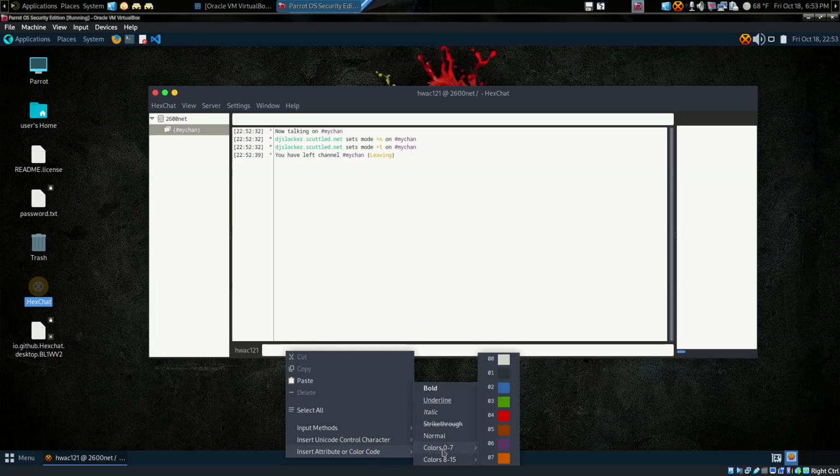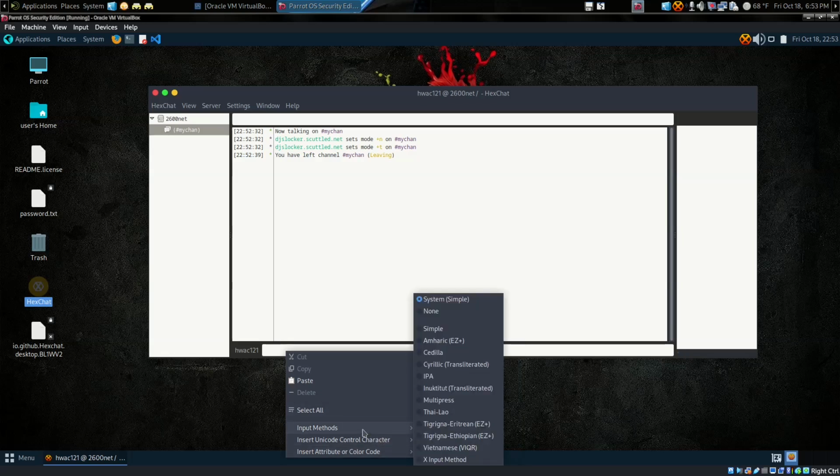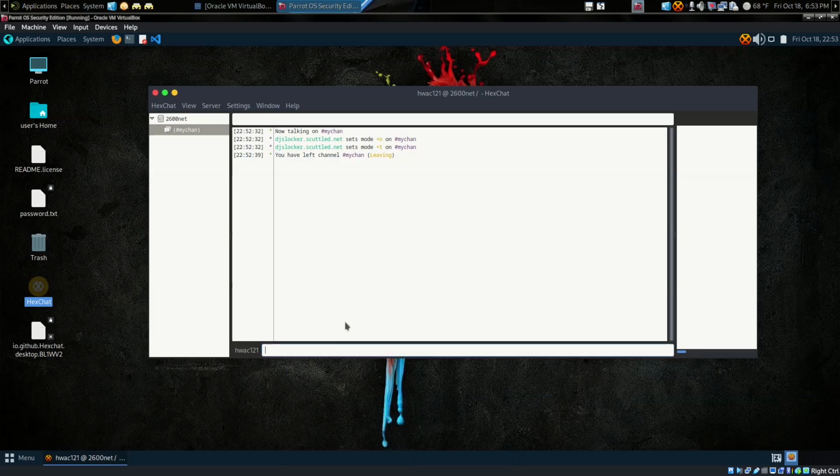Different colors you can use when typing. Normal, strike through, bold, italic, different character sets, different input methods. Lots of little stuff you can do. You can send hyperlinks through here. You can send sounds. There's even scripts that you can add to this. And I'll show you that.